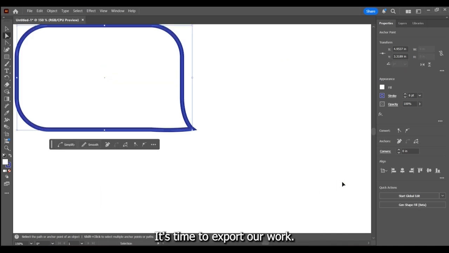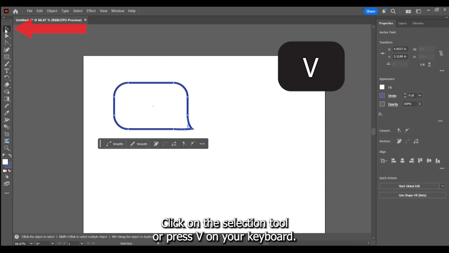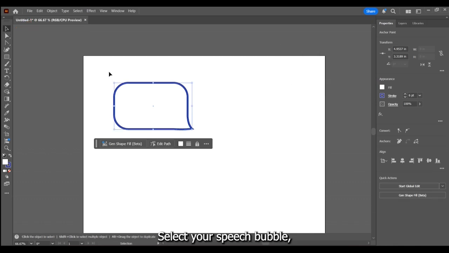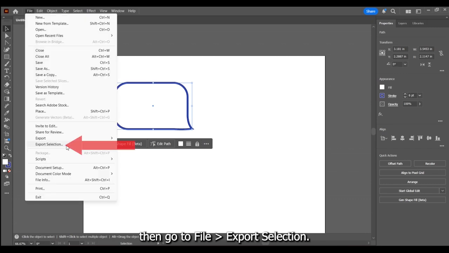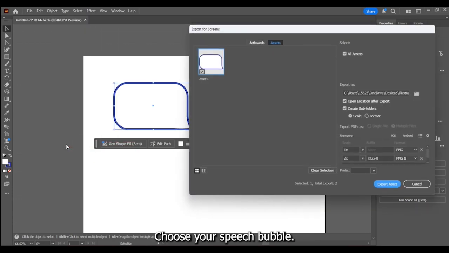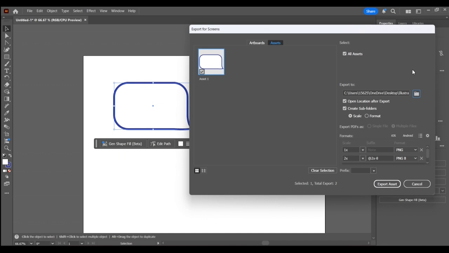It's time to export our work. Click on the Selection tool or press V on your keyboard. Select your speech bubble. Then go to File, Export Selection. Choose your speech bubble. Next, choose the file location under Export to. Under Formats, make sure it is listed as a PNG. Next, click on Export Asset.